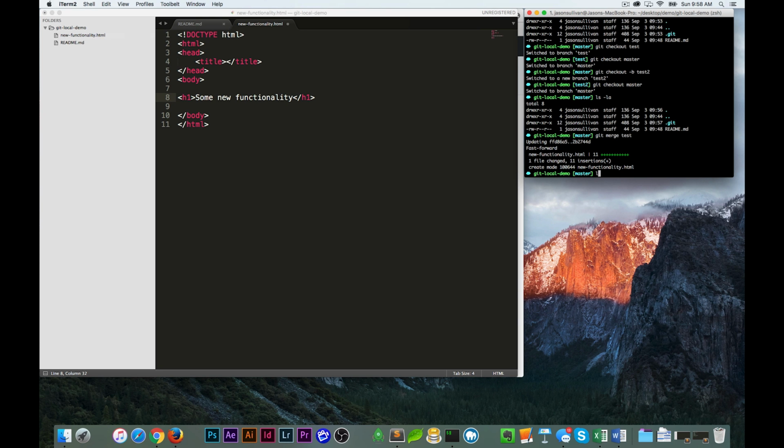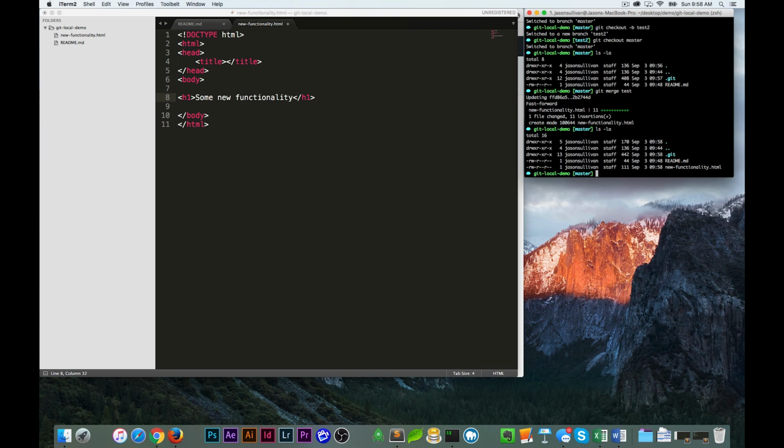Now, ls -la gives us README and new functionality. You come over to your repo here, you have README and new functionality. This is where the power of Git happens. So now you have taken code that you tested independently, and did not touch on master until now.